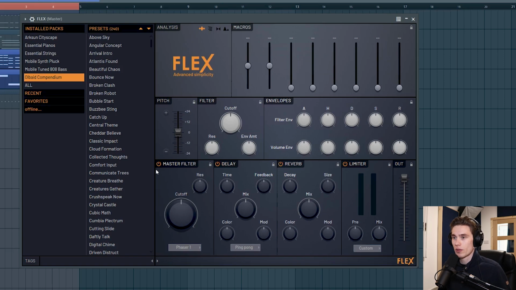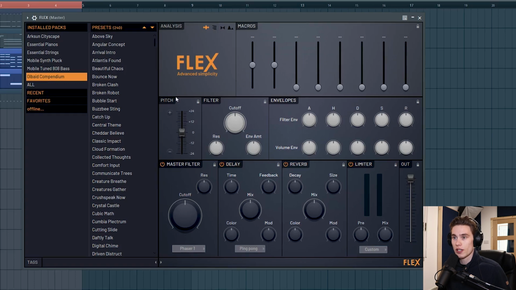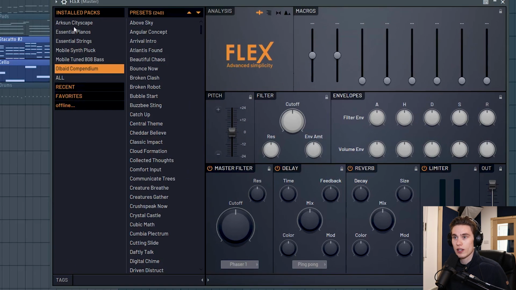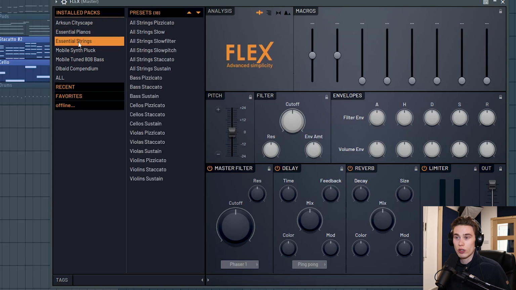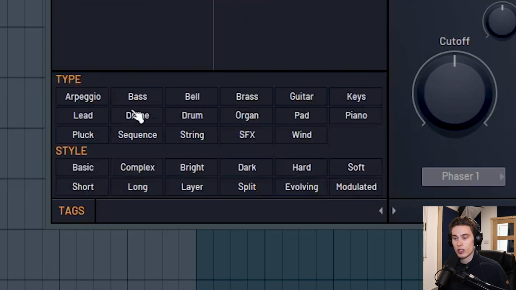So let's start loading up some sounds. There's loads of ways to find presets. So you can go to the installed packs and you can pick what you think you want here. So if you want strings, you can go to strings and then select something. Or you can go to tags and you can actually select a type.